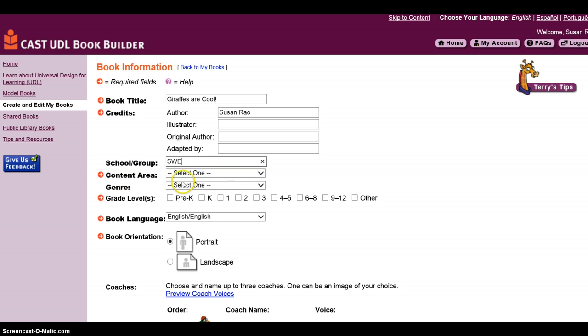We have to include our content area. These animal books are for science. You see how that worked? That's a pull-down menu. You click on the arrow and the choices come up. Our books are nonfiction, so we're going to click on nonfiction. We have to include our grade levels. We are writing for grade 2 or grade 3. I'm writing this one for grade 3.